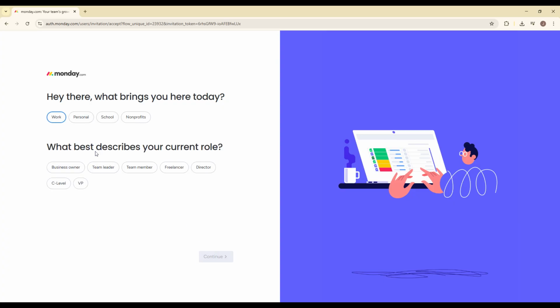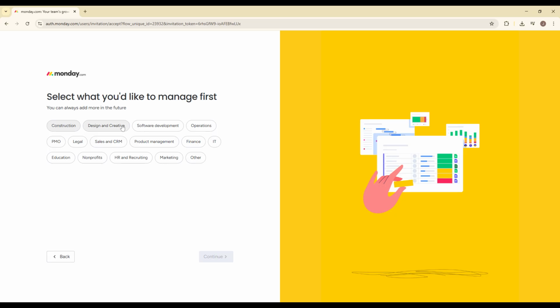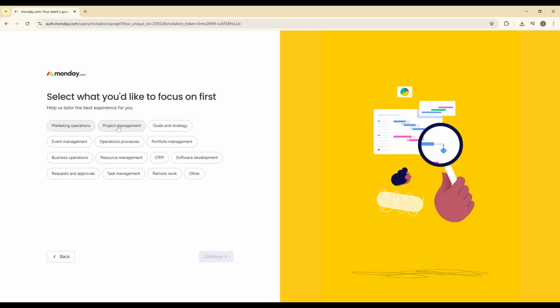After that, you'll select your team size from the drop-down options. This helps Monday.com tailor the experience depending on whether you're a solo user, small team, or large organization. You may also be asked about the type of work you do, such as marketing, sales, software development, HR, or other categories. This step is usually optional, but selecting an option can help Monday.com suggest relevant templates and workflows. Once you've filled in all the required information, click Next to continue.